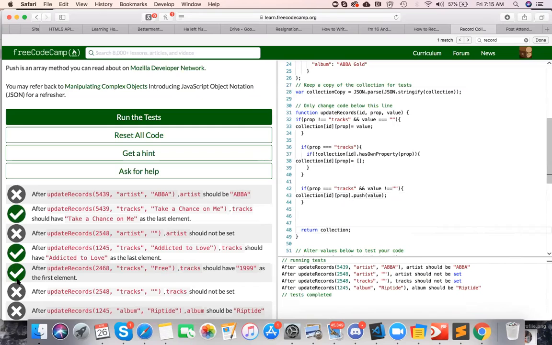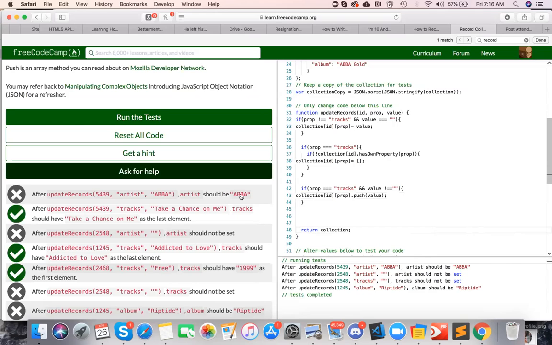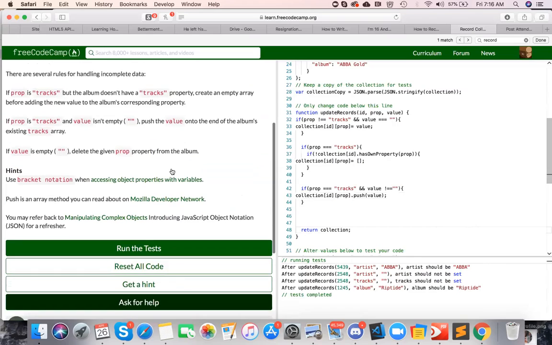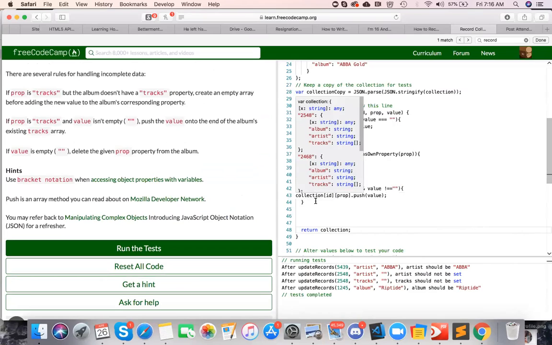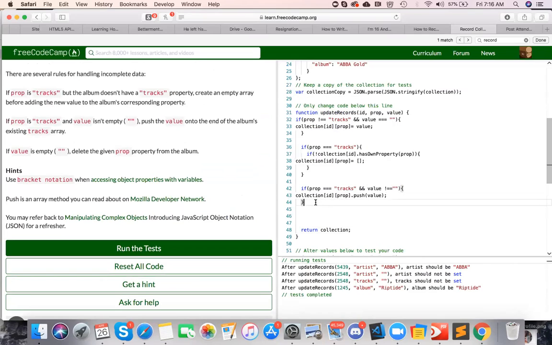Okay, we got some numbers here. I mean, after update, artist should not be set. Track should not be set. Album should be what I tied. I haven't got to that yet. Let's see. Should I continue? Yeah, there is one more condition: if value is empty.